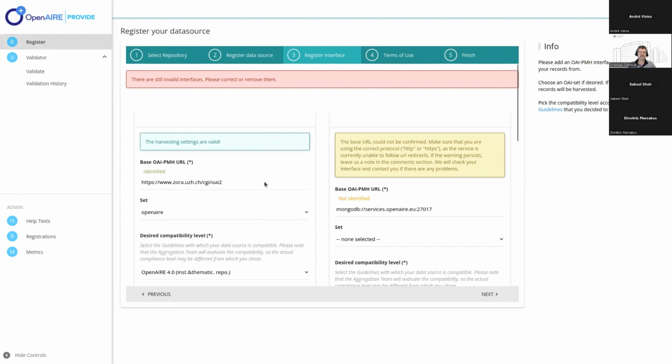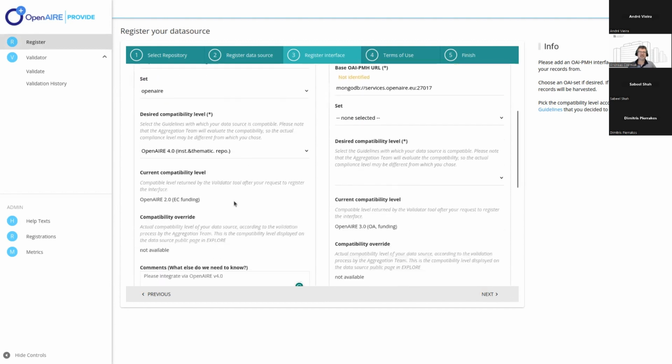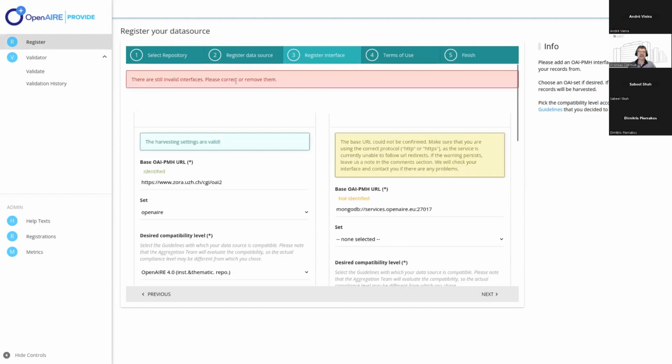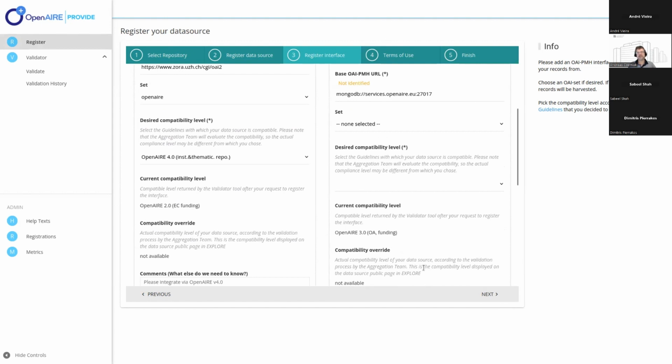Interesting. It seems the message is about the base URL on the right interface, yes. But the base URL is the same as I put before. Anyway, if you choose next, then you will see the terms of use, and you could agree with this for the full text harvesting or not, and finalize this one.